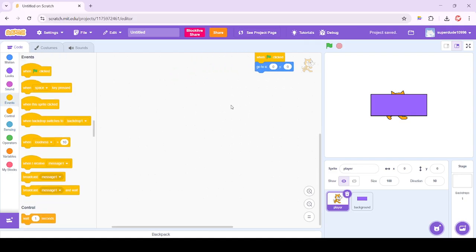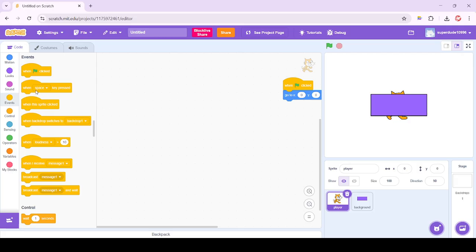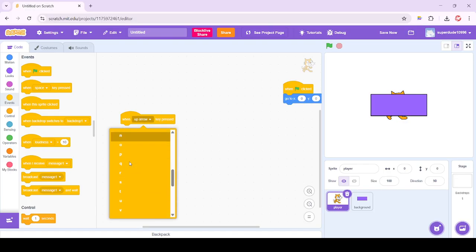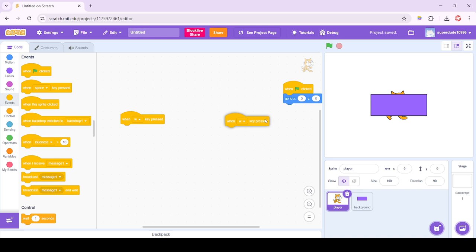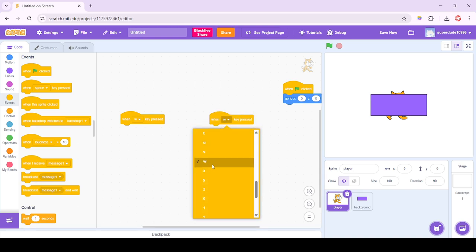Now we want to probably get in some movement. So we are going to detect when I press W, because I prefer WASD and I don't want to do both sets of keys right now because that will take a lot of time. W. Where is S?